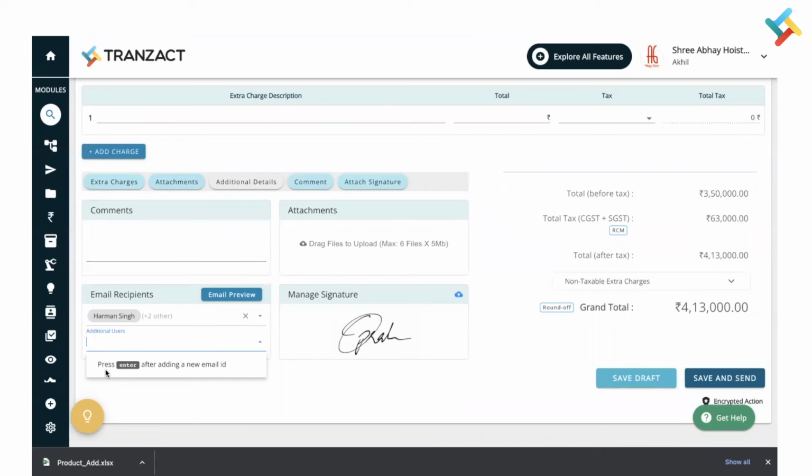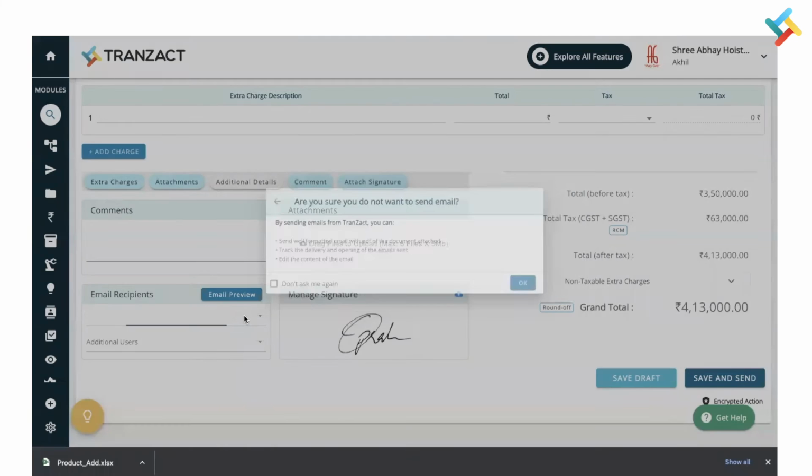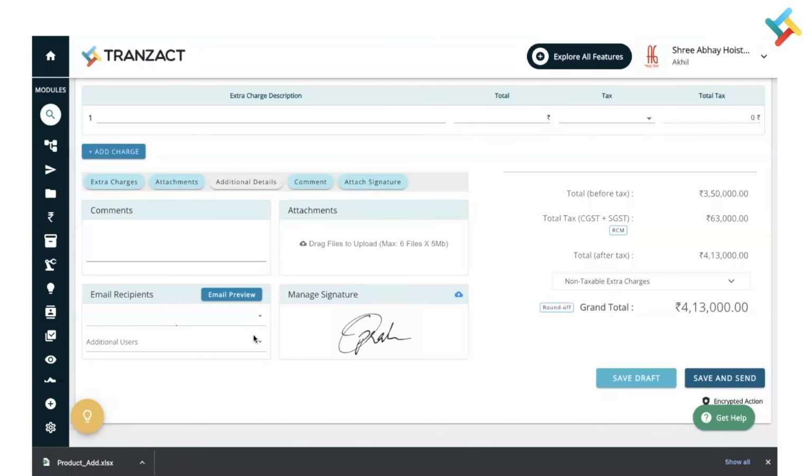Now here it shows you press enter after adding a new email ID. If you do not want this document to be sent on email, you can just click on cross. The email recipient will be removed here. Now here if you see, it gives you the total before tax, the tax amount, and the total amount.